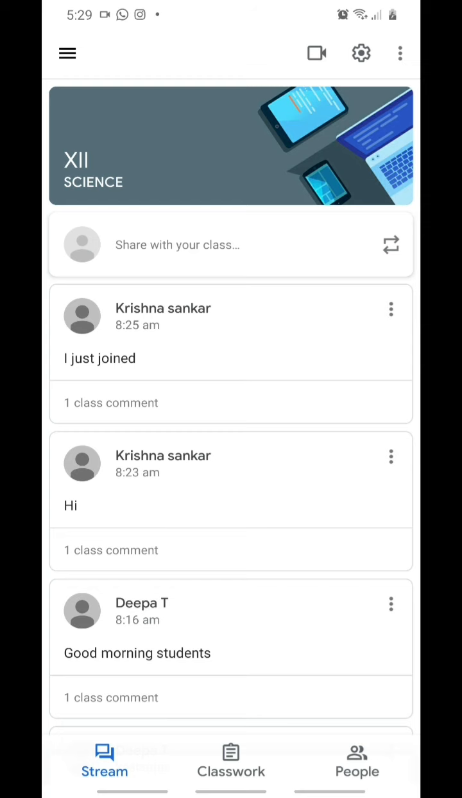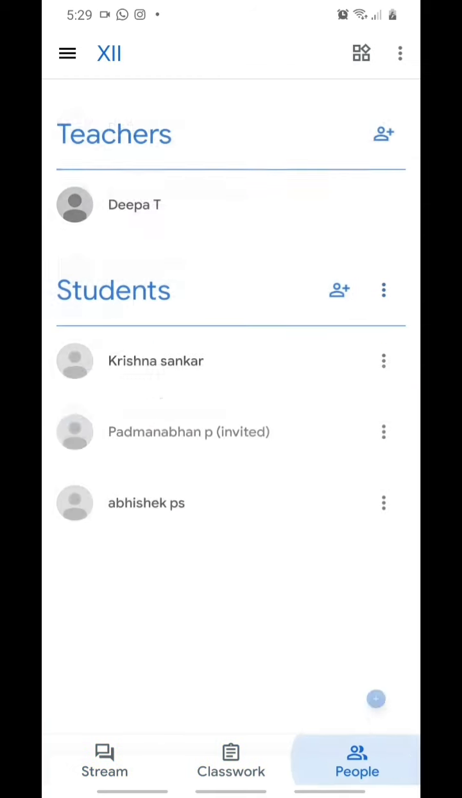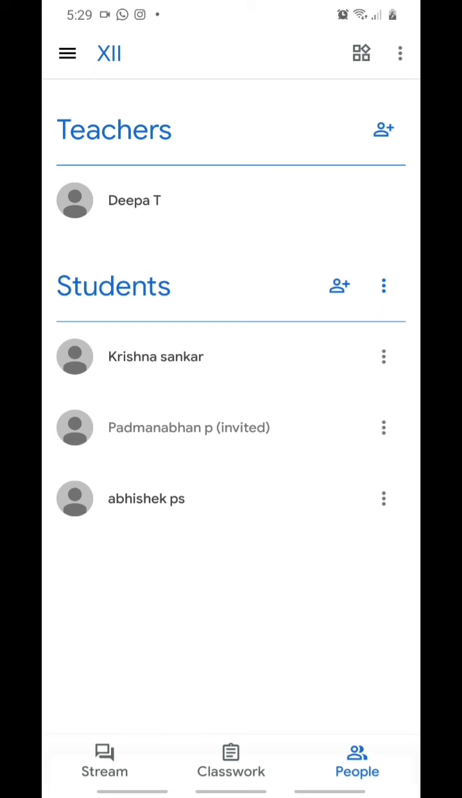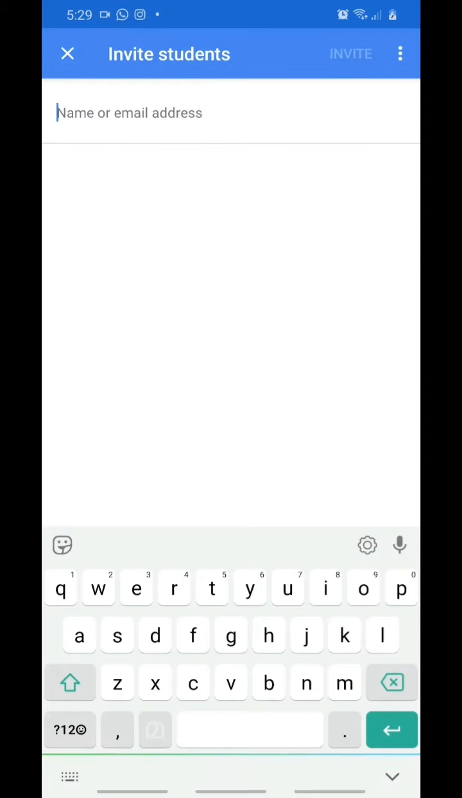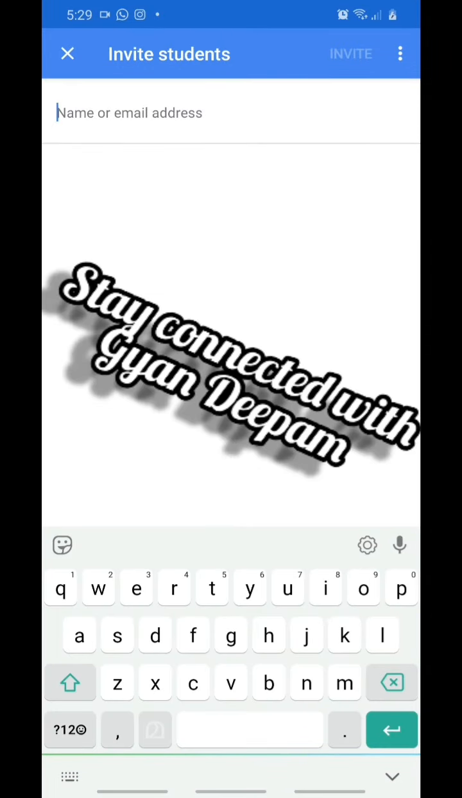Here there are three options available: stream, classwork, and people. Under people you can add people with their G Suite mail IDs. You give the mail ID here, and then you can add your students to this platform accordingly. So the first step is to add your students to your classroom. That is your first step as a teacher. Then after that, classwork.